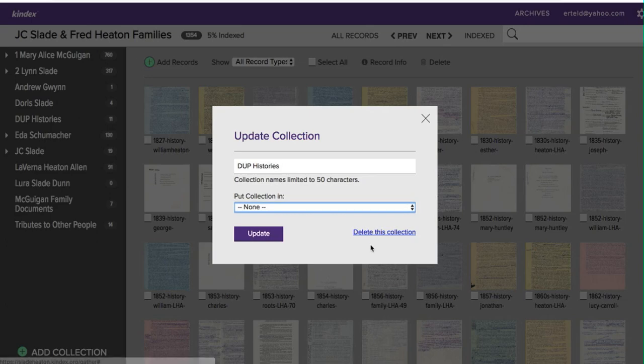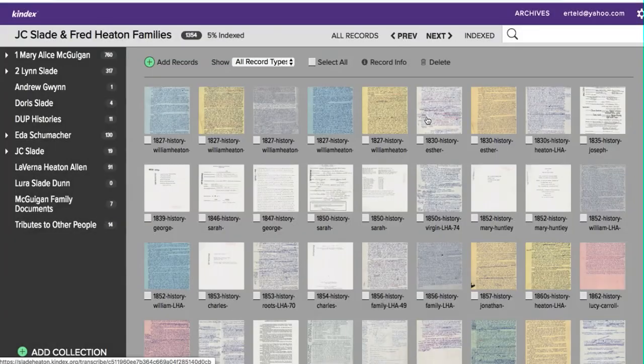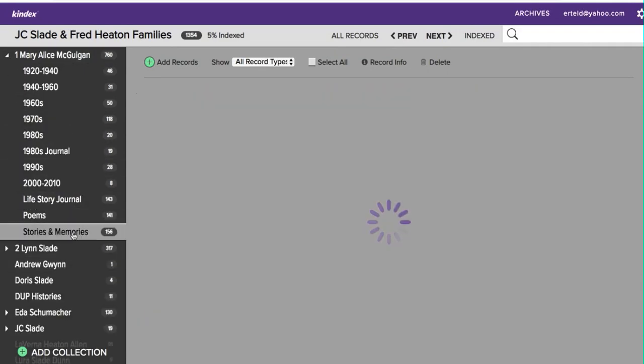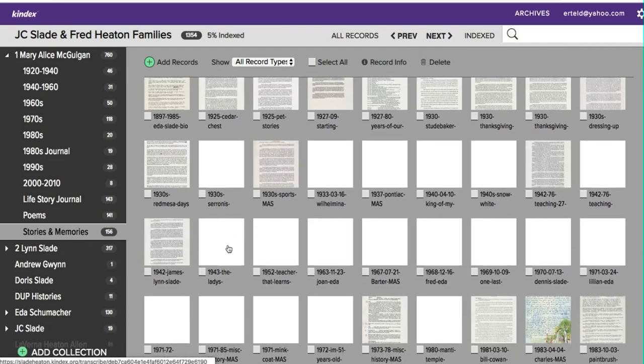You can also delete a collection. Just make sure that the collection doesn't have any records in it or you've moved all the records out. And I'll show you how to move a record. So for example, I noticed that in Mary Alice's collection, under Stories and Memories, I put a lot of things in there.